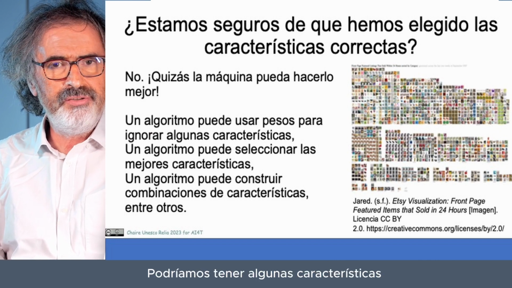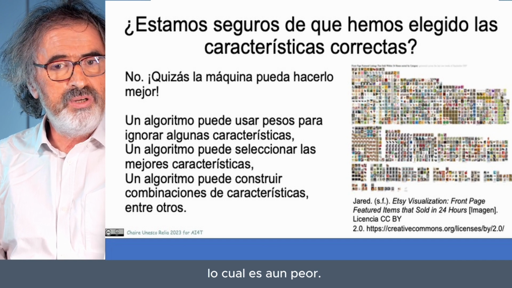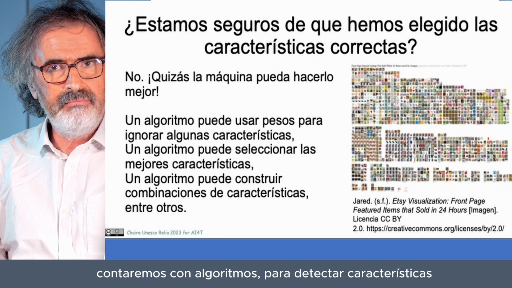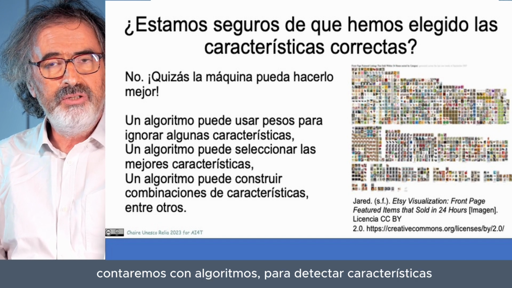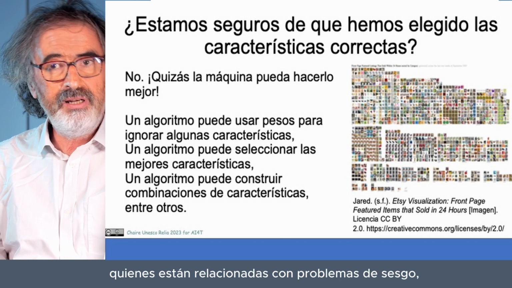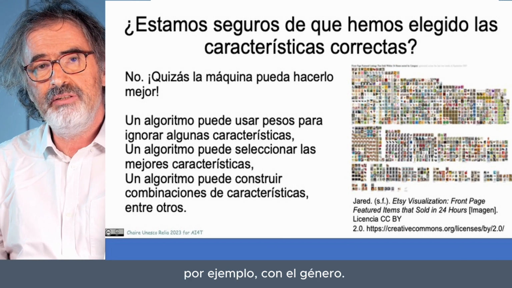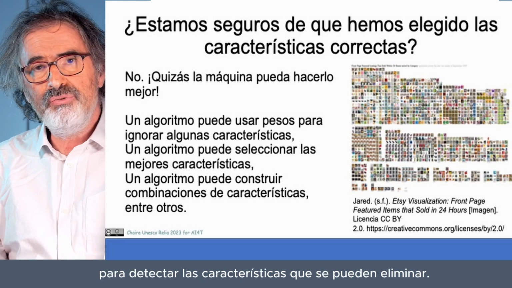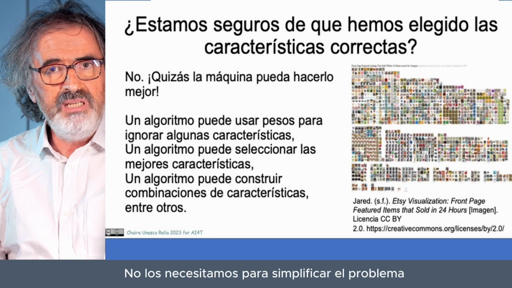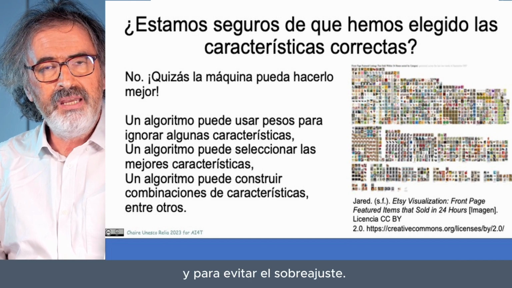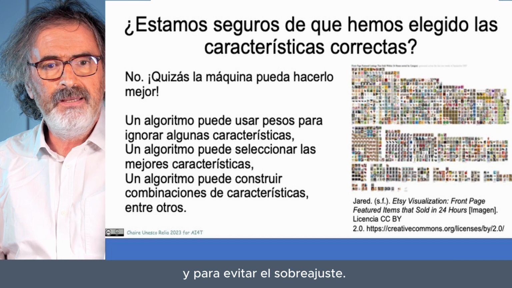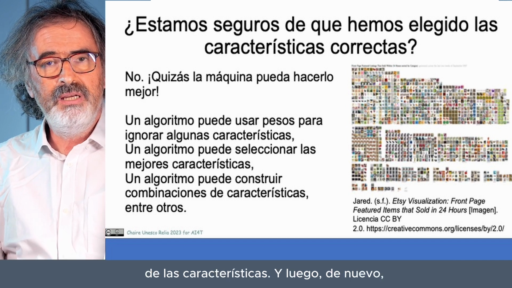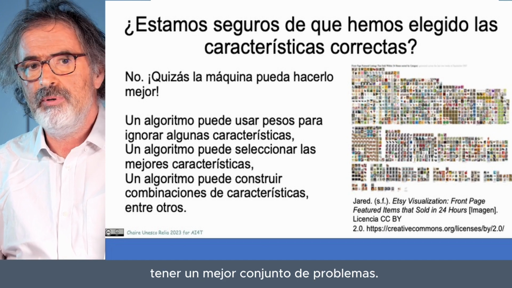We could have some features that are completely meaningless, or which is worse, we could have some features which introduce bias. Again, we will rely on algorithms to detect features which are correlated with bias issues, with gender, for example, or we will also use algorithms to detect those features that can be dropped. We don't need them, to make the problem simpler and therefore to avoid overfitting. We can also use algorithms to build combinations of features and then again have a better problem.